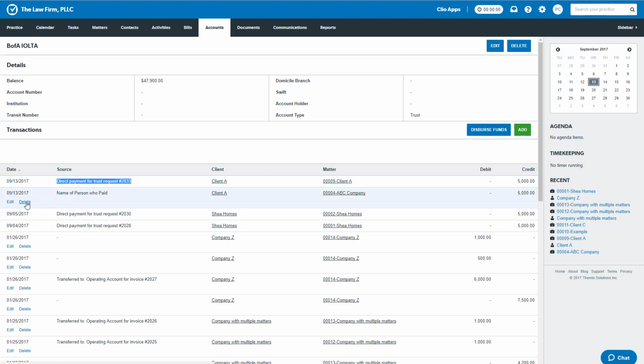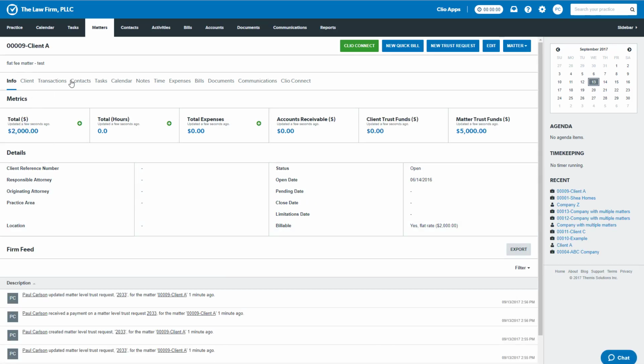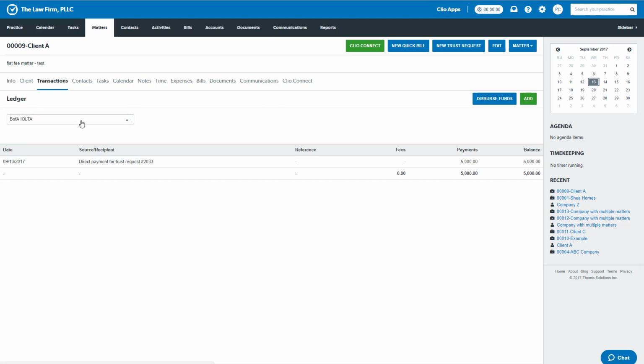See where all these other payments have a place to hit delete? We can delete those. There's no button here to delete this. Even if we go into the client, actually click into the matter, transactions, trust. So here's the direct payment. Again, even from the matter, there's no way to delete this.